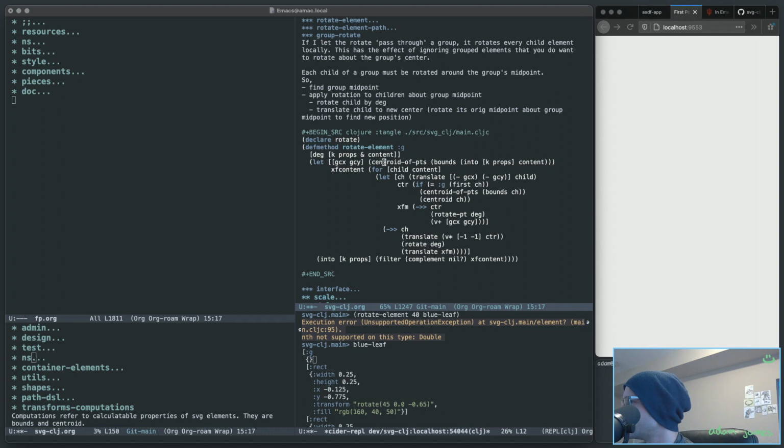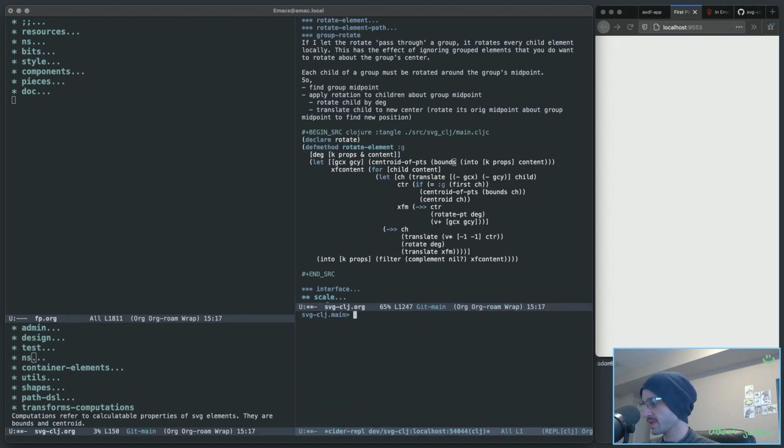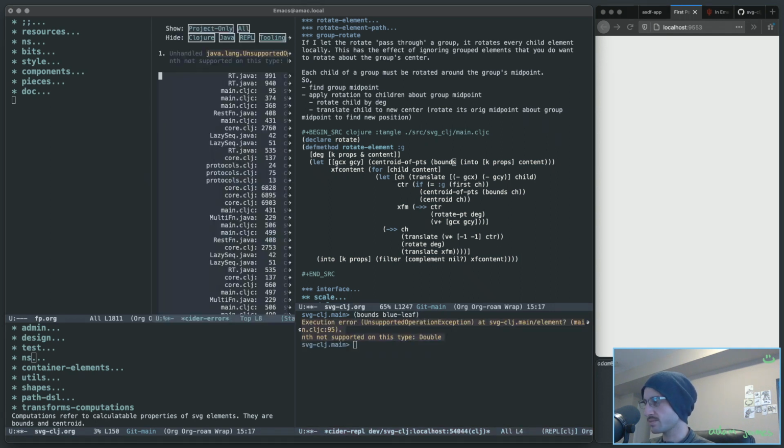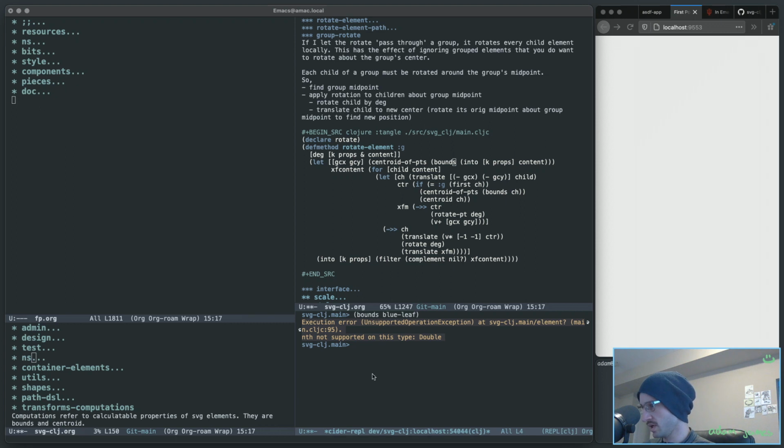Probably, if I do, I wonder if bounds of this will work. Let's try that. Bounds of blue leaf. Okay, something wrong with bounds. Nth not supported on this type, double. Okay.